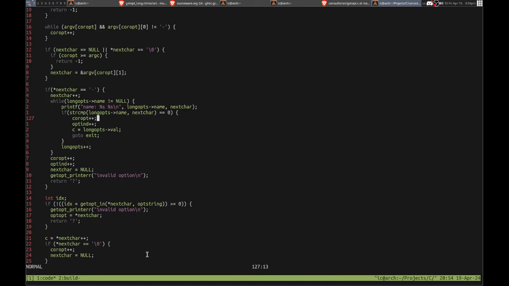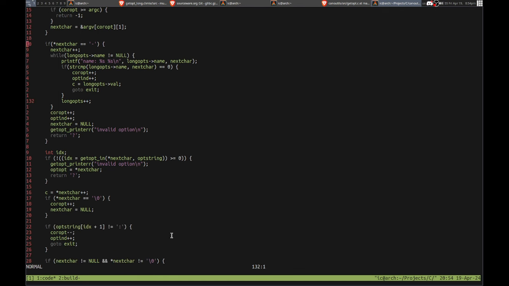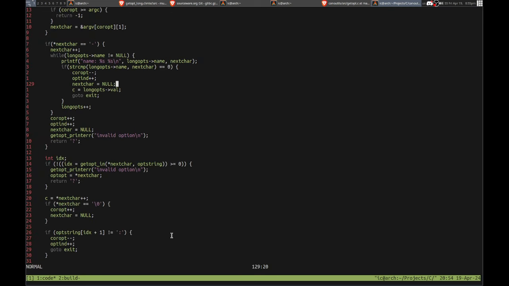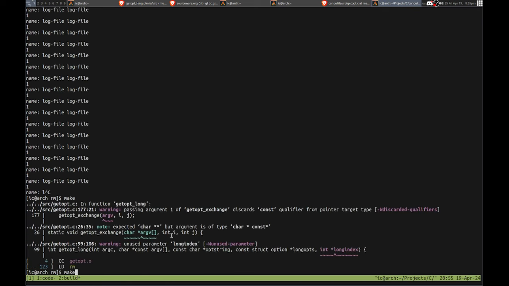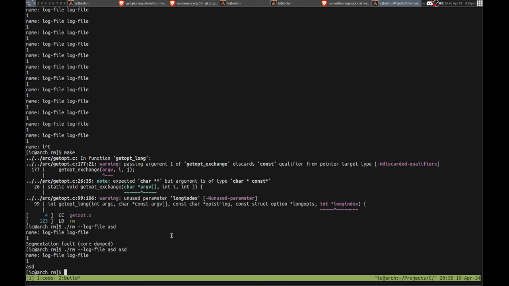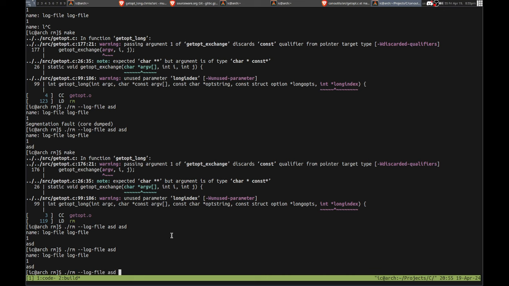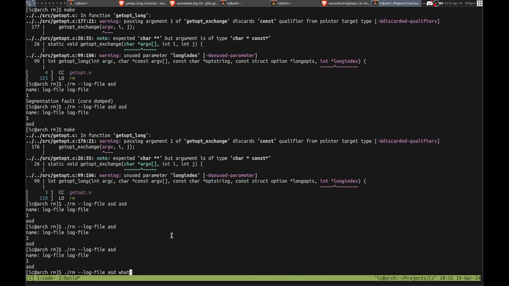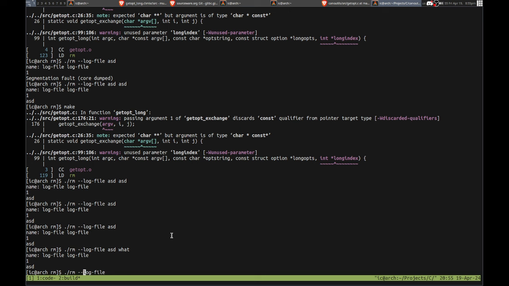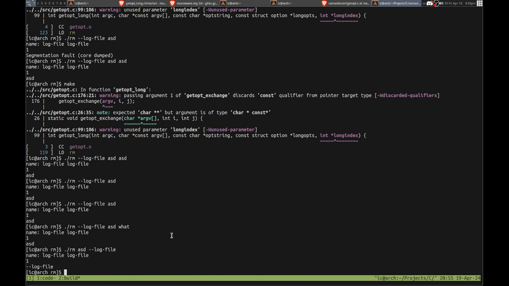So it goes there and it goes to exit. Oh, we want to do that next. Skipped over one. Is it that? Right. So it says log file. Right, so I need to work on that.